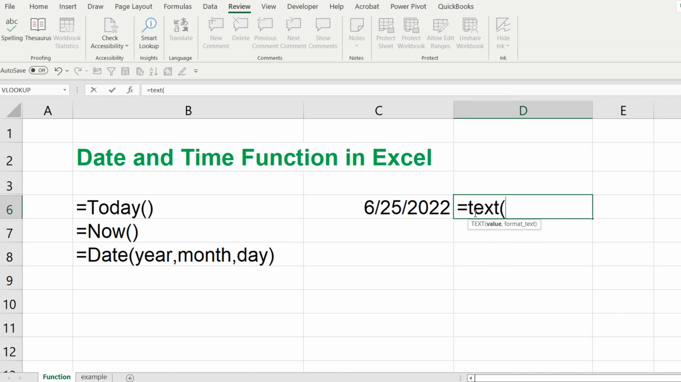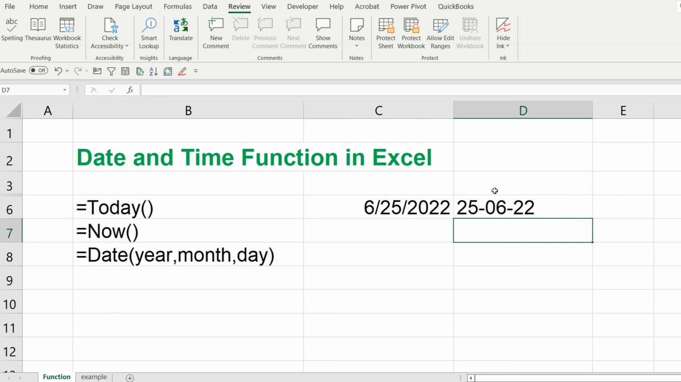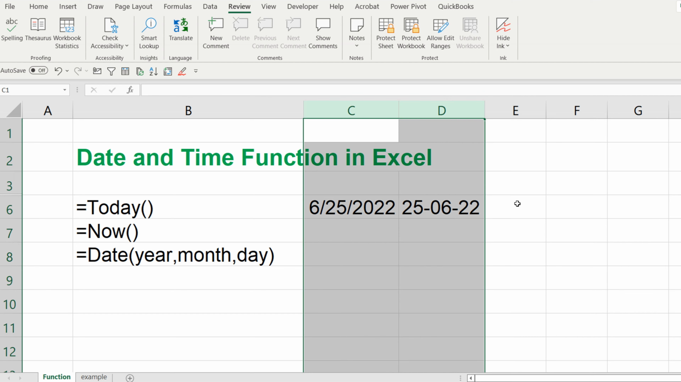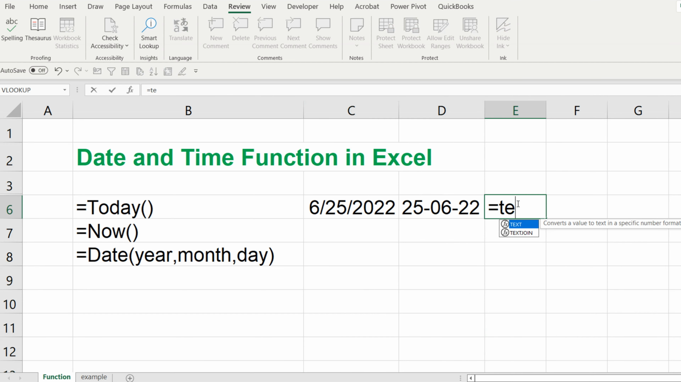format our value. We just use TEXT on our value and format text. For the format text here, we can write dd slash mm slash yy. Here is the result. If we use this, we can also write like this.